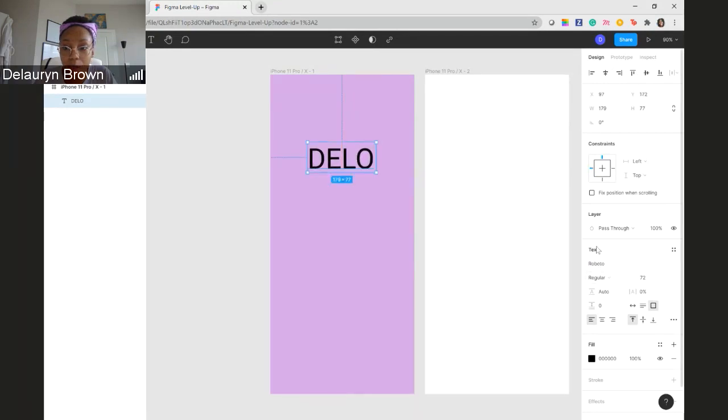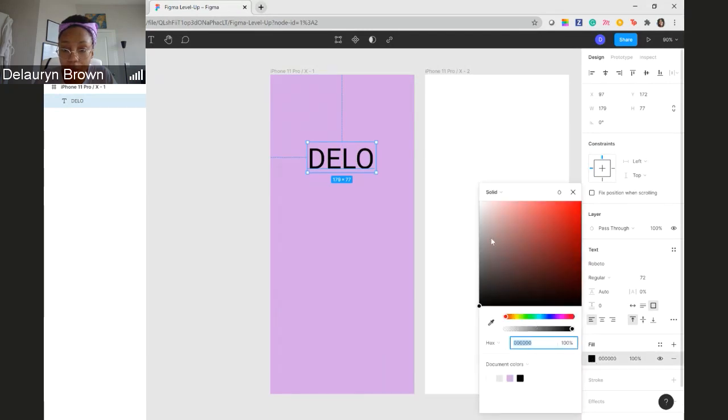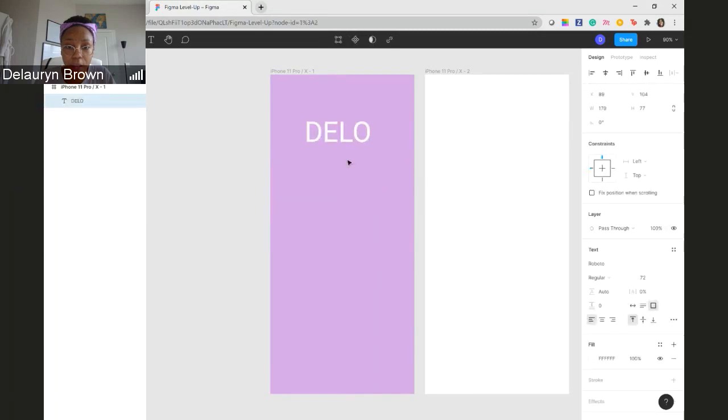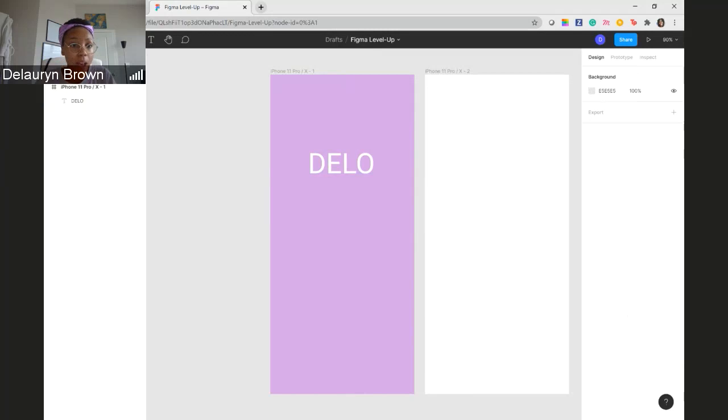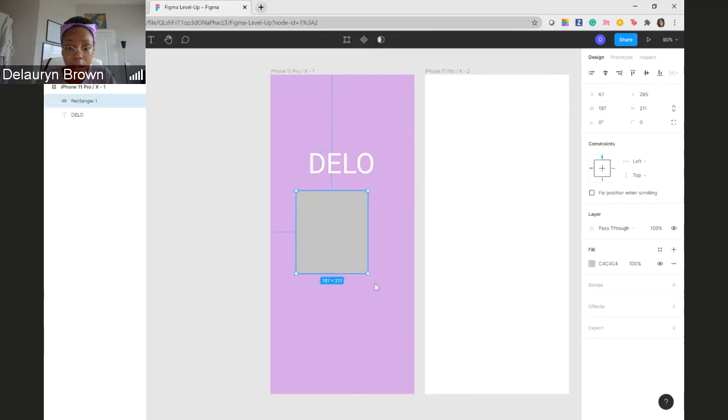Let's make this text white. Go back to fill for the text, same way I did the background. I can enter my hex number and boom. Or hex code, I guess. Let's leave it. No biggie. Okay, now I'm going to add a shape. So I go up here to my shape tool, create a square, a little something like this.